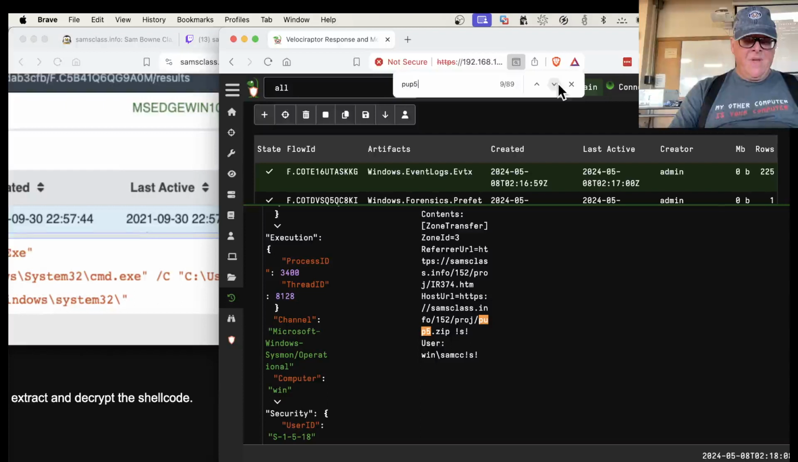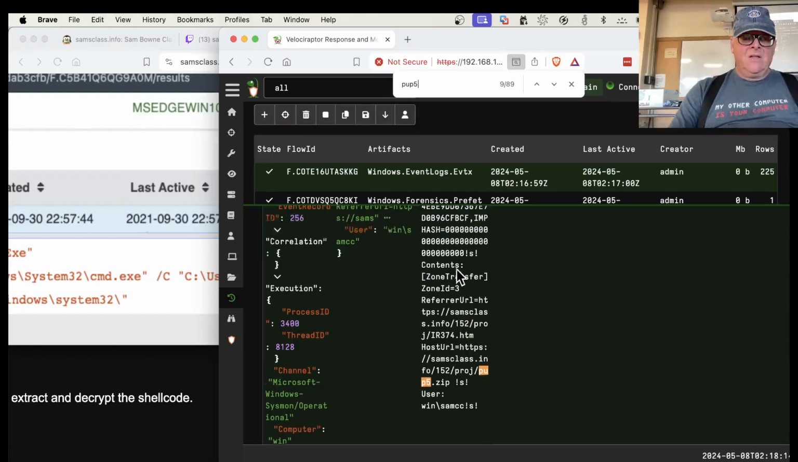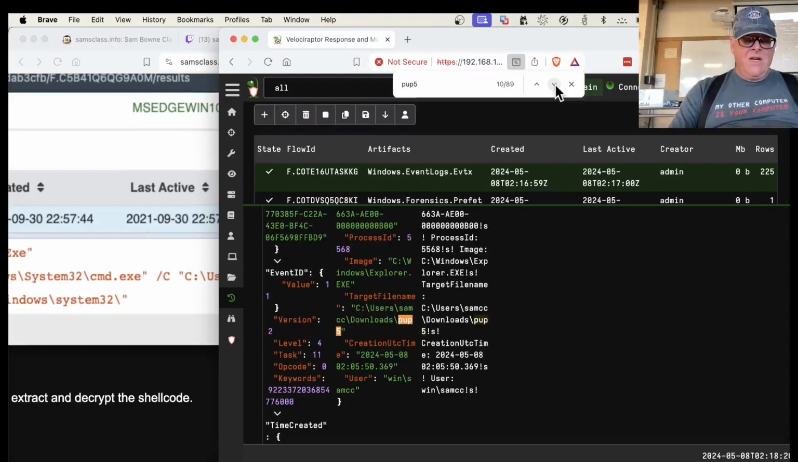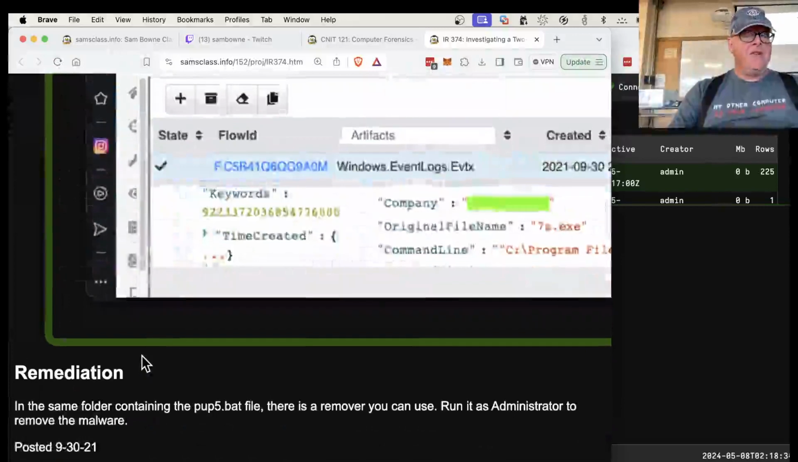And here it is, host URL, zone transfer. This is more about the security issues, or tried to stop me from running it. And here I am. Not exactly sure what's happening here. But anyway, you see all the various things I did with pup5 appear in the event logs, so you can get down to the bottom of how this infection happened.